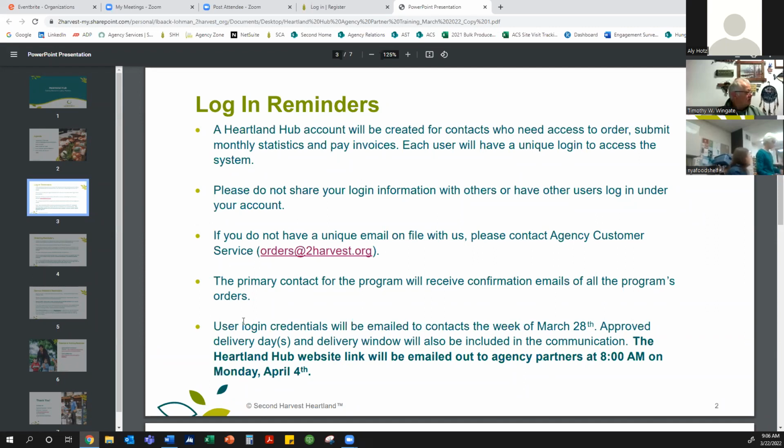email. And just another note, we will be sending user login credentials. We will be sending that out next week. So please stay tuned for an email where we will share out your user login information to actually log into Heartland Hub. So it'll be email and password information. And we'll also be including the delivery day or days in your delivery window in that communication as well.